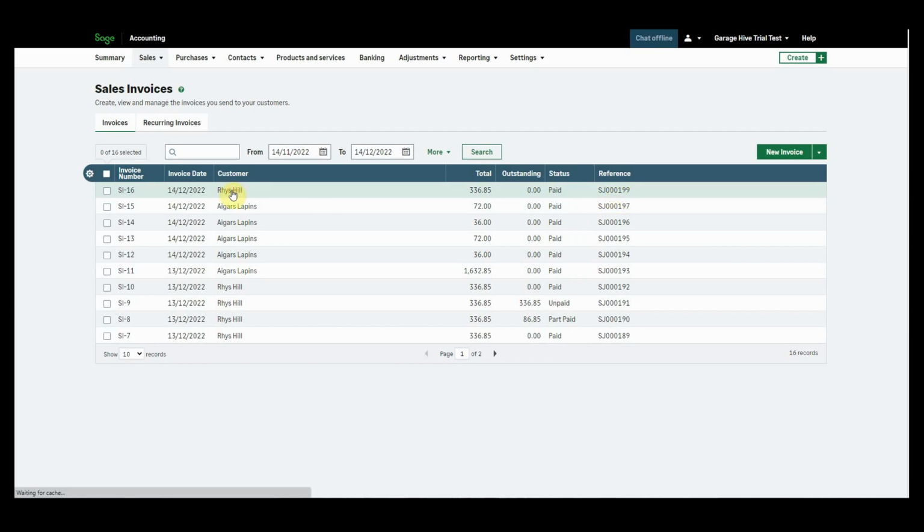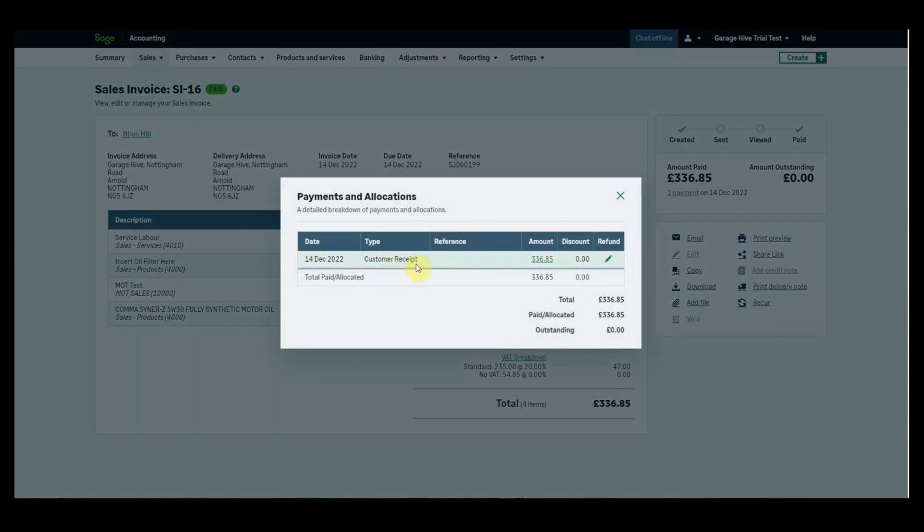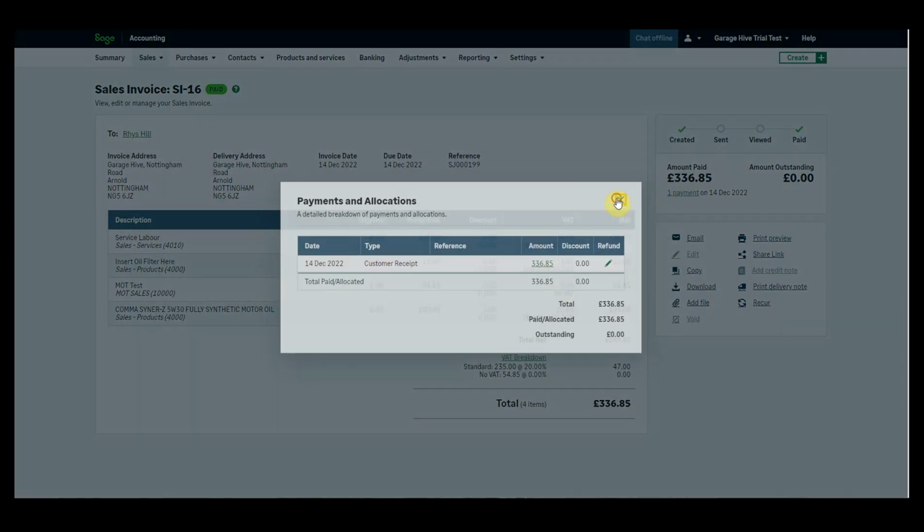If I open that job up, we can see that there was labor, an oil filter, an MOT test, and oil. And you'll notice that each line is posted to a different nominal, but it's one invoice mapped to the specific nominals depending on what it is you've sold. You can also see in the heading here that we've got the full address, due dates, reference numbers, and even here's the payment on the right-hand side. One payment taken, marking that as paid.